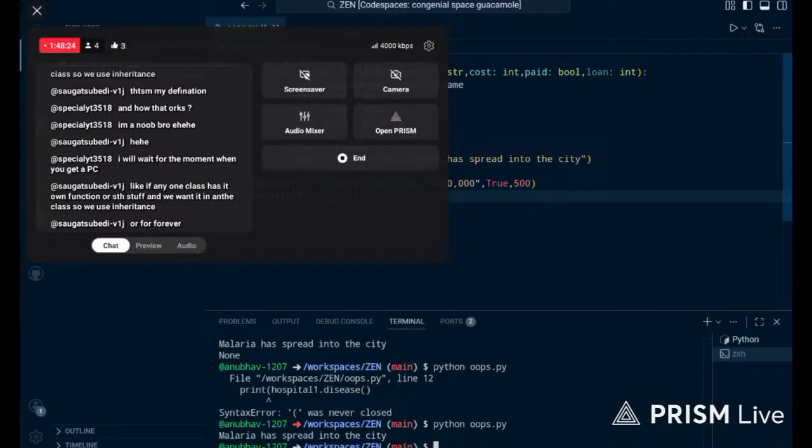Everything depends on it. Like any one class has its own function or something, and we want it in another class, so based on inheritance or forever.